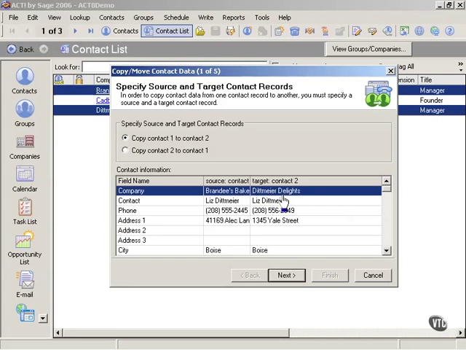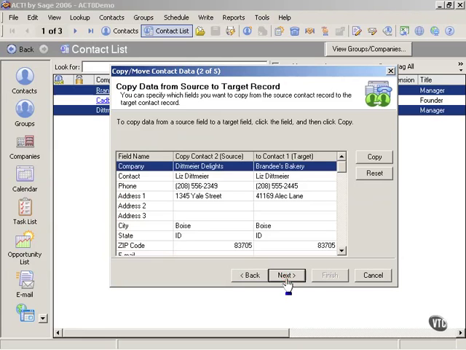But if I do a little bit more research, I might find that she actually left Brandy's Bakery and formed Detmer Delights. So what we're going to do is copy Detmer Delights over Brandy's Bakery. So we're going to copy contact 2 to contact 1, click on next, and it says, okay, what do you want to do? You can specify which fields you want to copy and the contact record, so you can make this as detailed as you want.